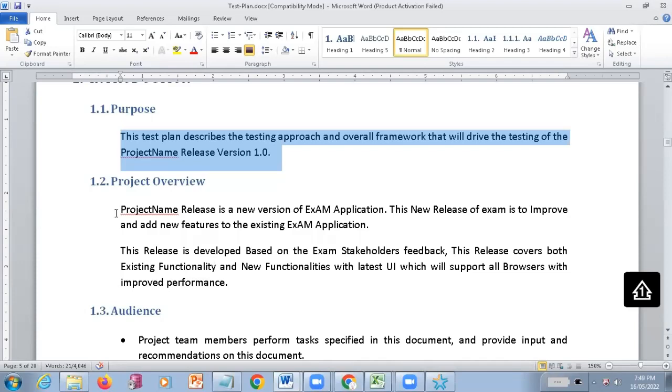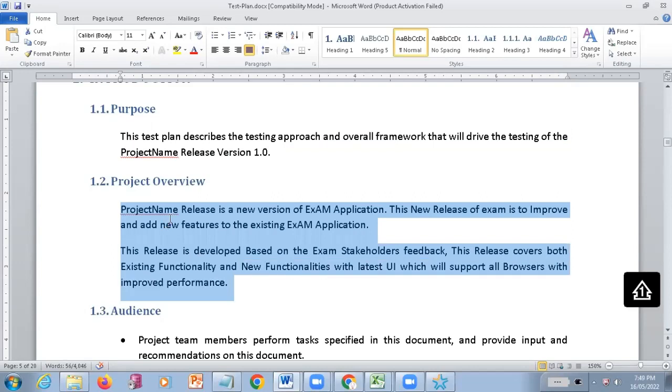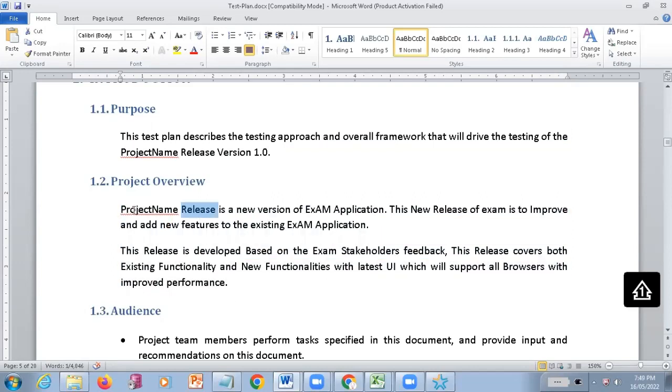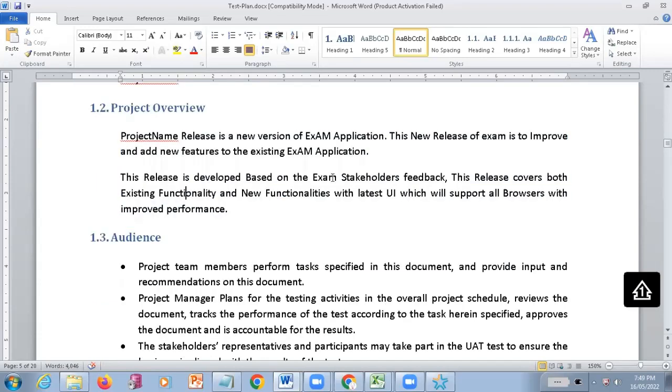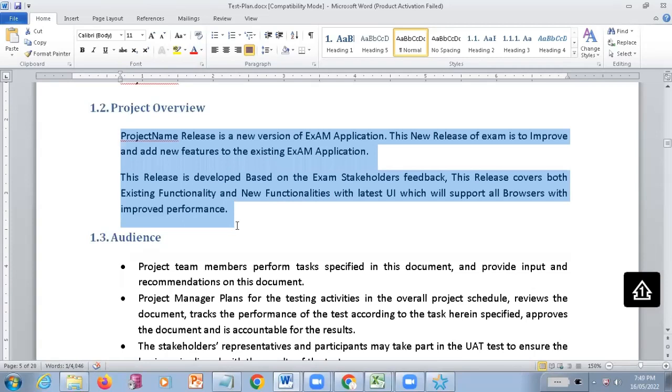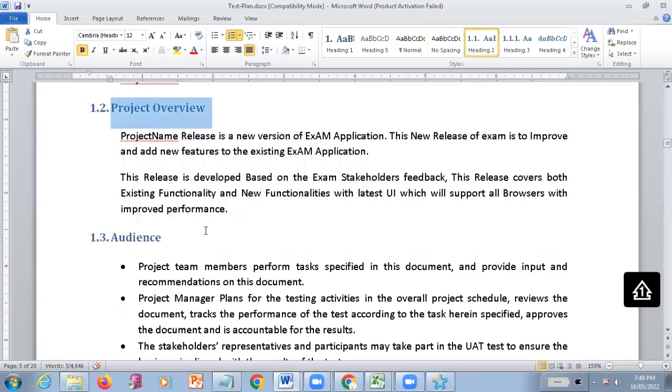And now we want to explain what our project is. For the project, we want to specify the project name, that its release is a new version of the application or something, and you are going to specify some such things. The release is developed based on some stakeholders' feedback. The release covers both the existing functionalities and new functions. See, these things are purely based on your project. What is the project that you are going to take?